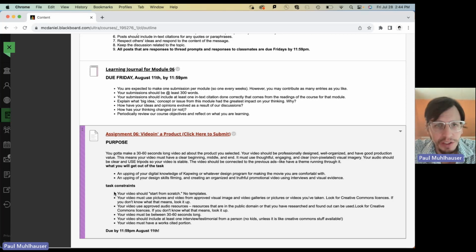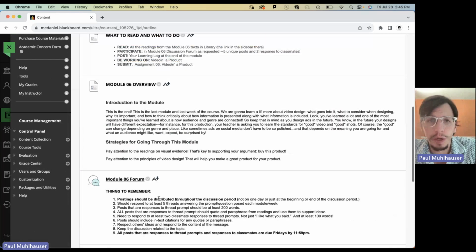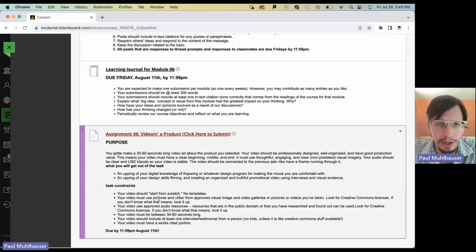There's some other constraints. So the video should start from scratch. Now you can use Capwing or Kapwing. I'm not sure how they're pronouncing it. And you could use any other video editor that you're comfortable with. Like if you want to use iMovie, Adobe Premiere Rush, or even Adobe Express has some video editing software. And I think YouTube does still too, though they might have gotten rid of it. If you have any questions, just email me and I'll help you figure it out.